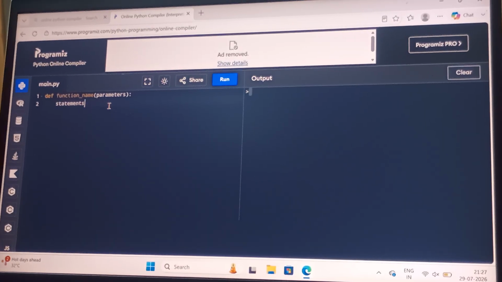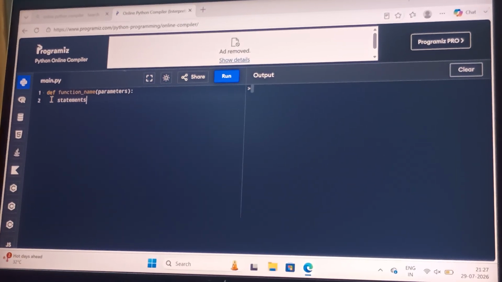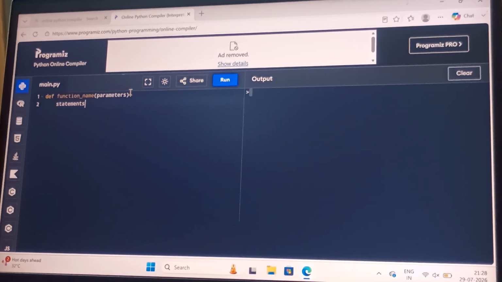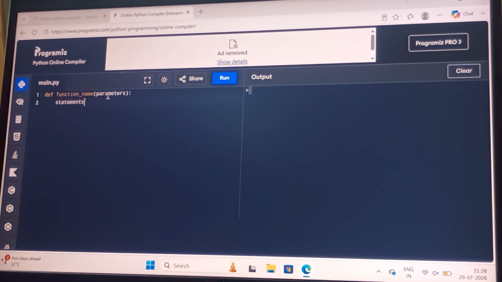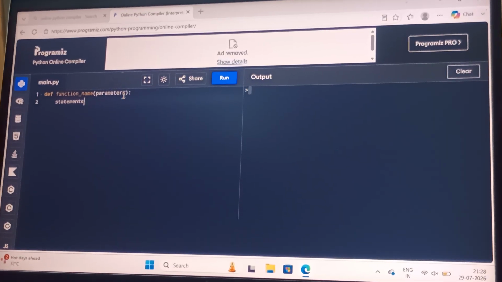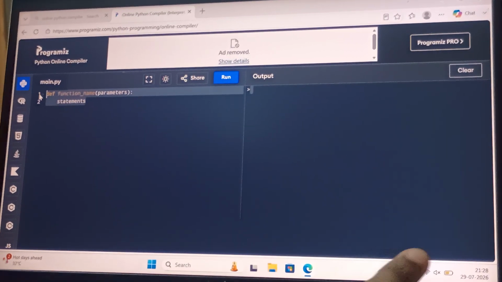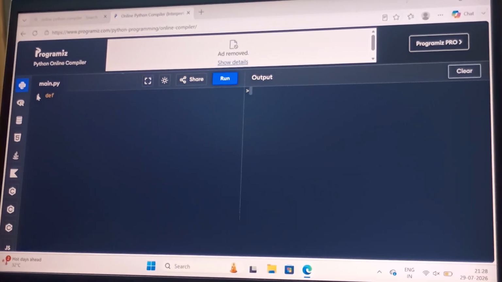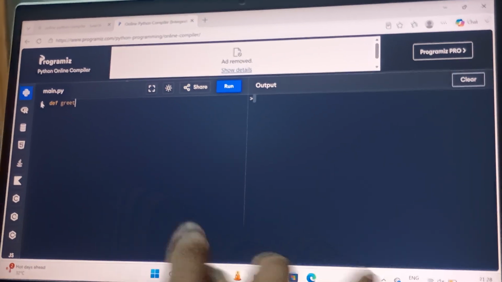Okay, this is the structure of parameters. Def defines the function. Function name is the name of the function. Parameter is the variable that receives data. Okay, so with an example, we can do one problem from parameters. Just watch what I'm typing.